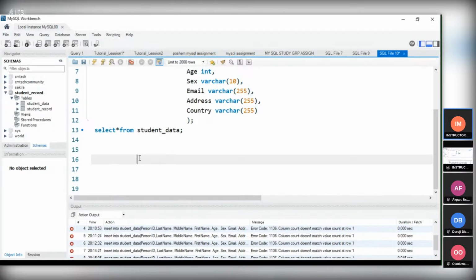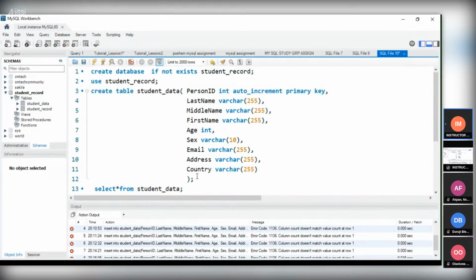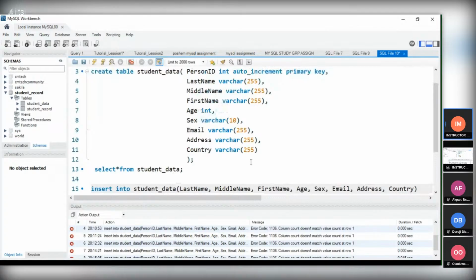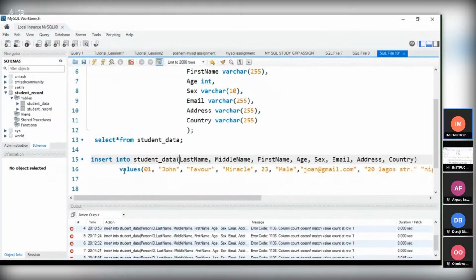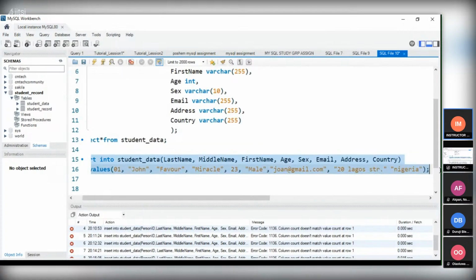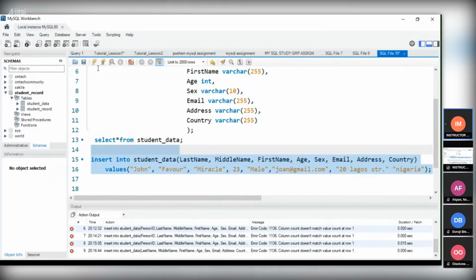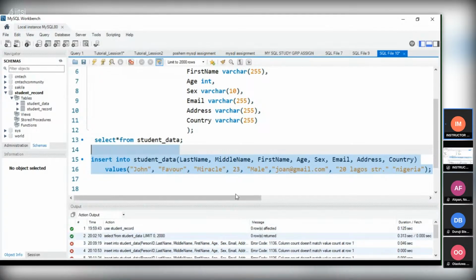Hello, are you with me? Yes, with you. So, I'm not supposed to put the ID. Since I've already set it to auto increment, I'm not supposed to put the ID. Do you understand? Yes. So let's see how it goes. Let me run it now and see.